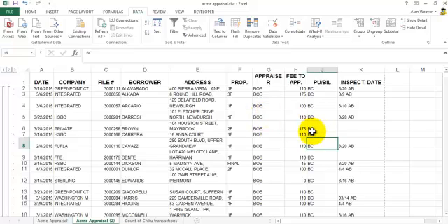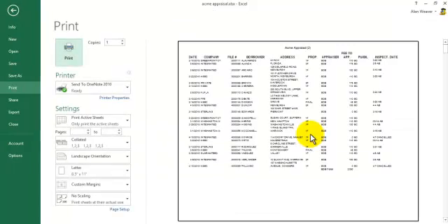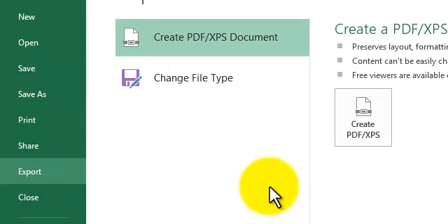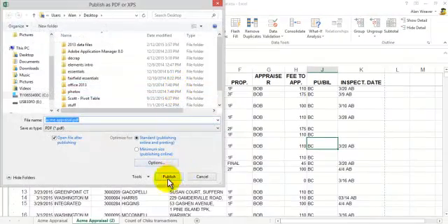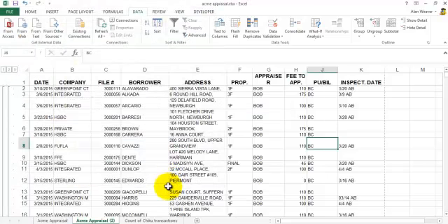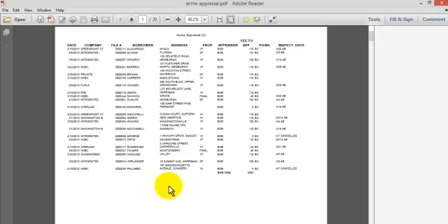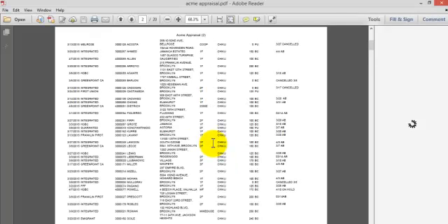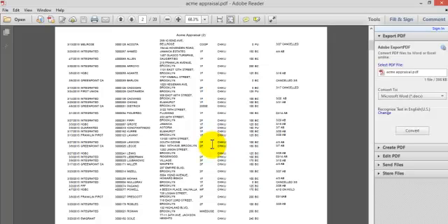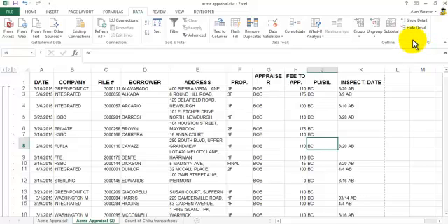Or another simple solution is to convert this to a PDF. Very easy. I go to print, I click on export, and then I click on create. It will take a moment. It's going to publish this. I click on publish here, and then in a moment you're going to get a PDF file, which is not a spreadsheet. It's got all the information there, so the person will not see the data. So I'll close out of that. This is the spreadsheet.